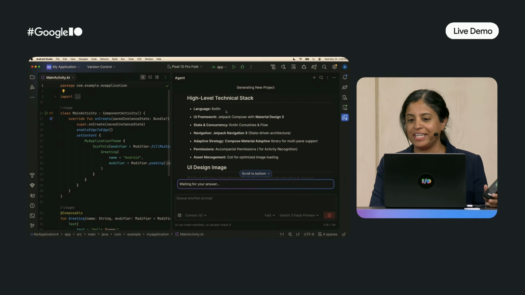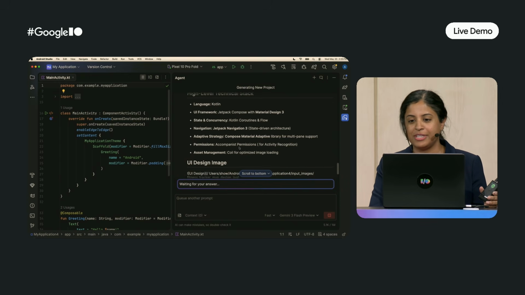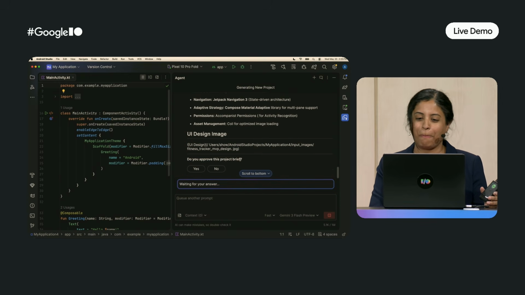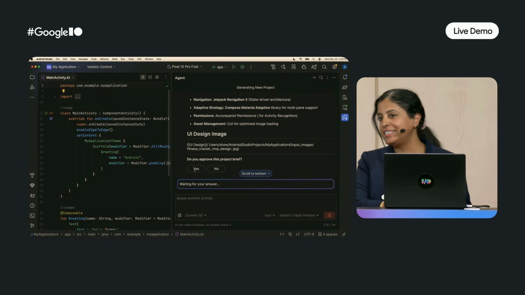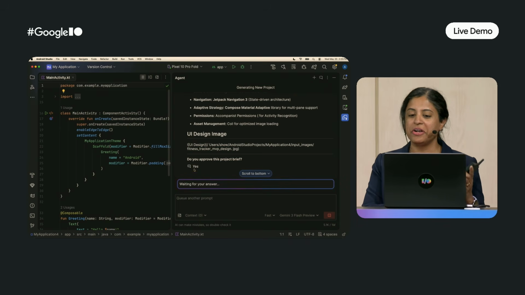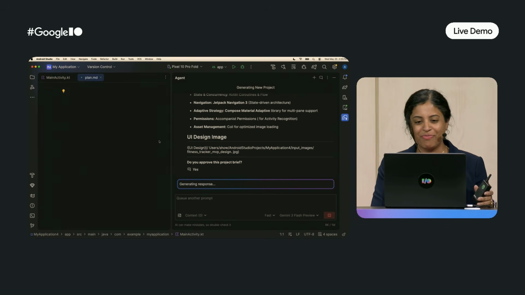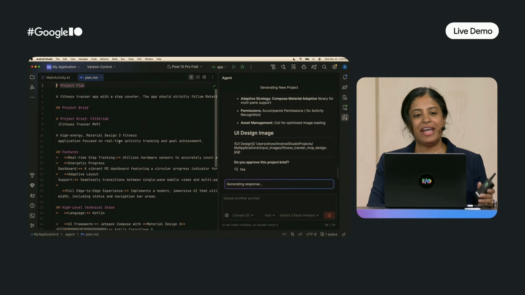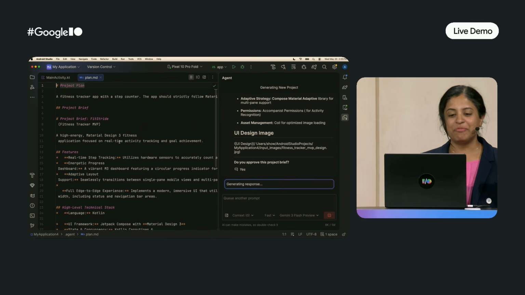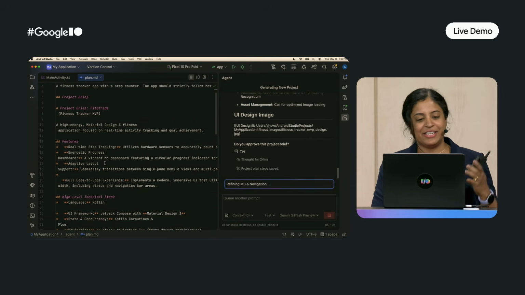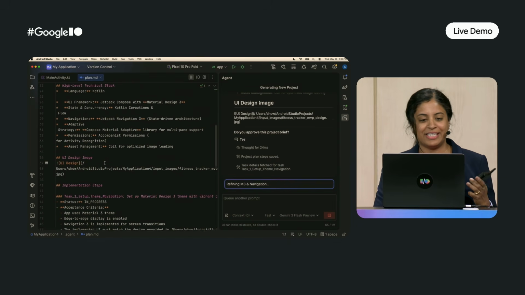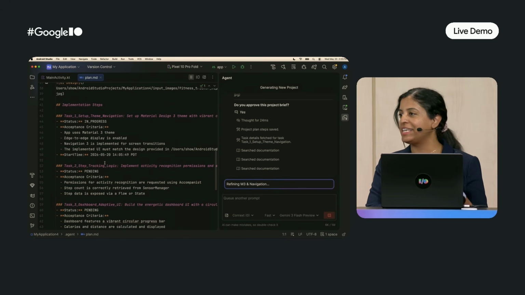It also shows the technical stack. Here you can see it's using Jetpack Compose with Material 3 and so on. All right, you can continue to iterate on this product brief, but I'm going to go ahead and approve it. And when I approve it, it comes up with a detailed implementation plan. So it's listing out the features, the tech stack again, and then here are the implementation steps.